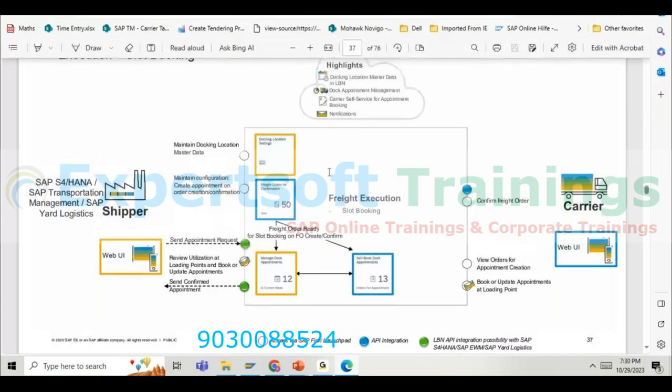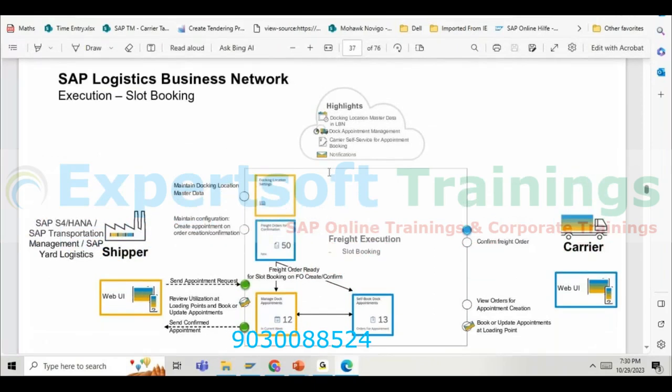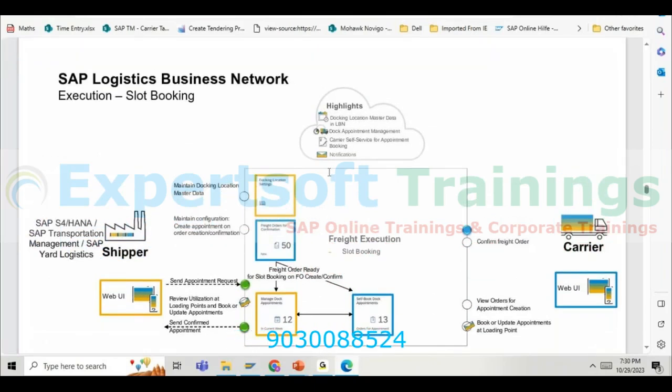So this point will come: I hope you are aware of the DAS part. DAS means dock appointment scheduling. The people who are aware of EWM will be very familiar with this. DAS, dock appointment scheduling at the warehouse level. This concept has also come into LBN TMS, because when there was no EWM, there are some cases where people may be using external warehouses, which are not SAP based.